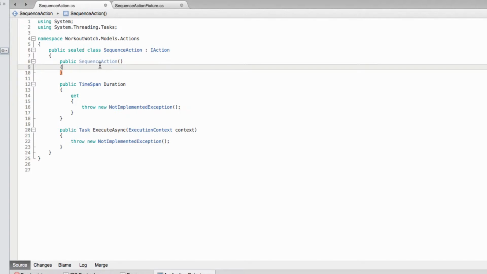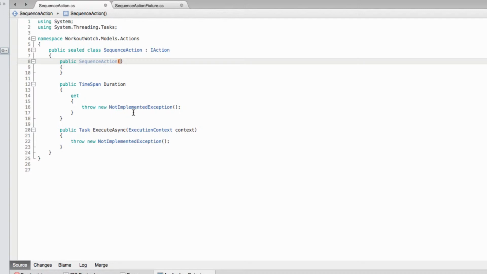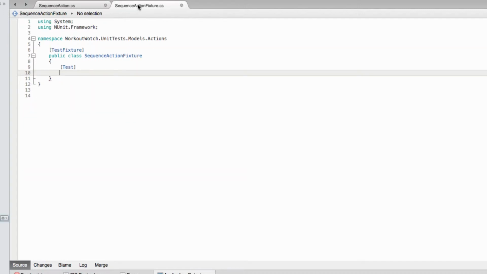But first of all, what is a sequence action? A sequence action allows us to compose a set of actions such that they run in a sequence. So we'll have any number of child actions, and when we execute the sequence action, it will execute each of those child actions in the order that we give it during construction. So let's start with some tests around the constructor.